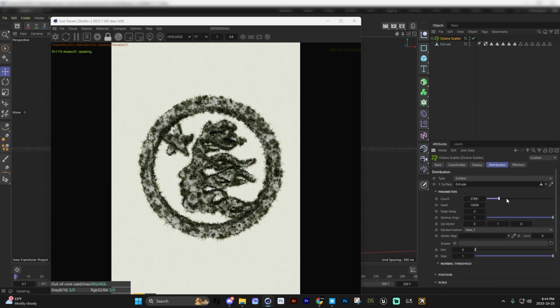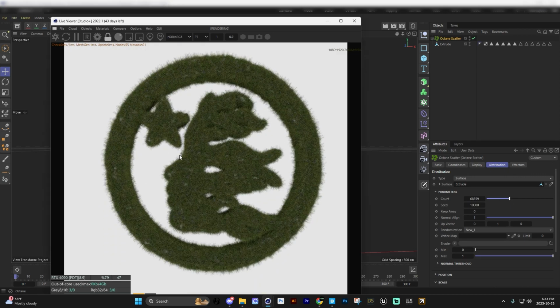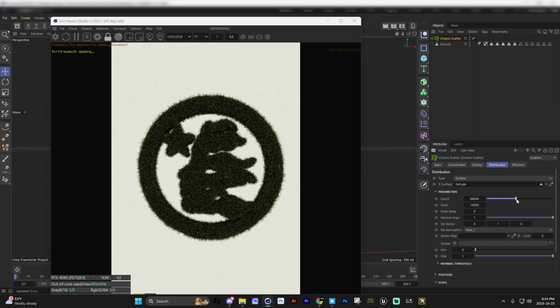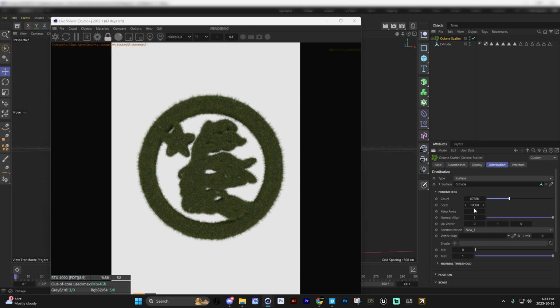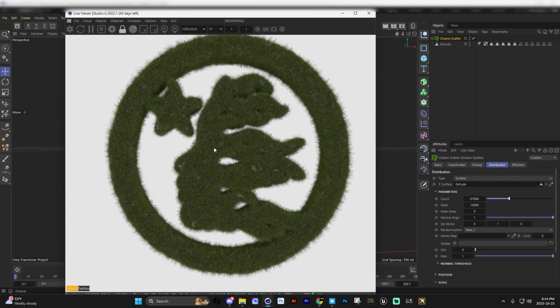Now we just want to make the count up so it fills it. And boom, as you can see, it's already looking better right now. It's already looking like a grass texture, grass model. And again, it's all just numbers. You can just play around with it until you find something you like. As you can see though, we can still see a little bit of gray under it.